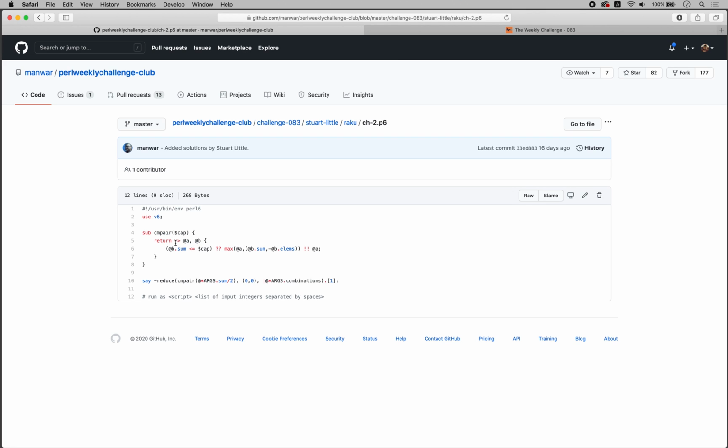Well, actually, yeah, I do. So that returns a pointy block, basically an anonymous function, which takes two arrays A and B and returns something, right? Well, basically it returns either the array or the maximum of this. Yeah, okay, and what is cap? It's this one, right? It's like the half amount, half thing.